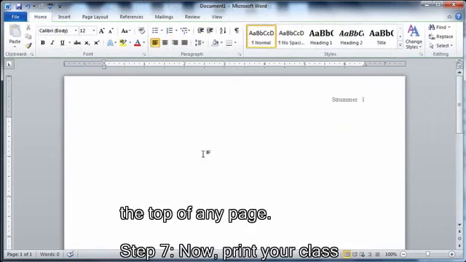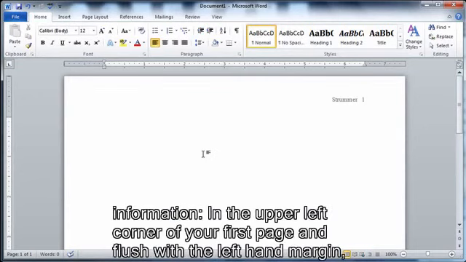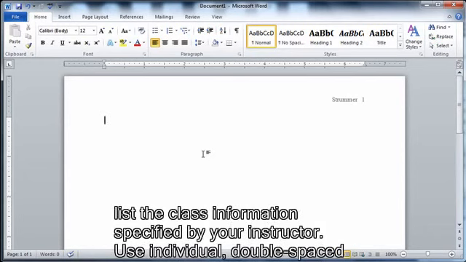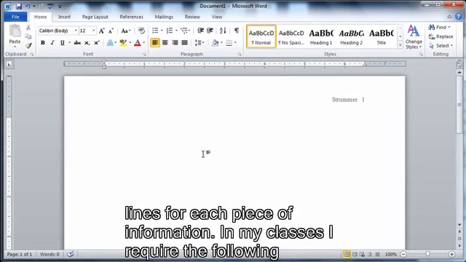Step 7. Now, print your class information. In the upper left corner of your first page and flush with the left-hand margin, list the class information specified by your instructor. Use individual double-spaced lines for each piece of information.